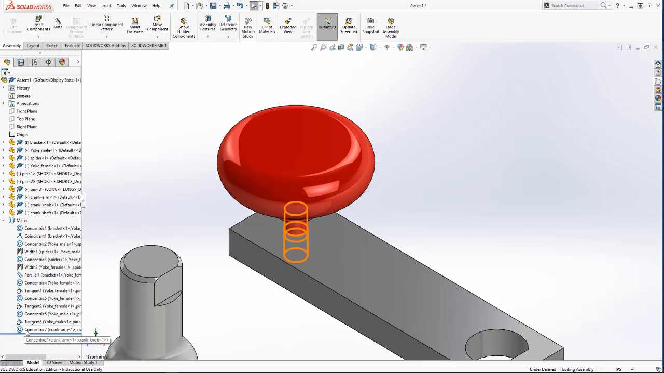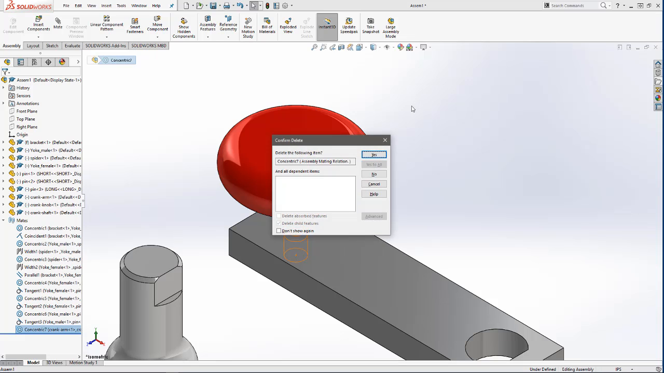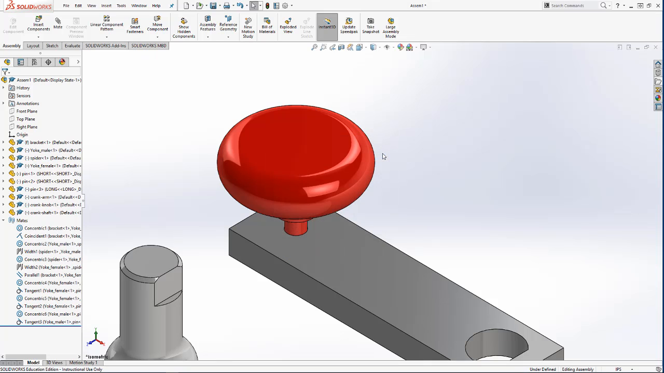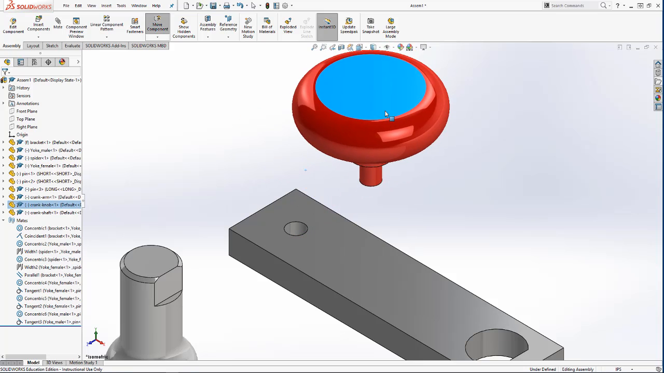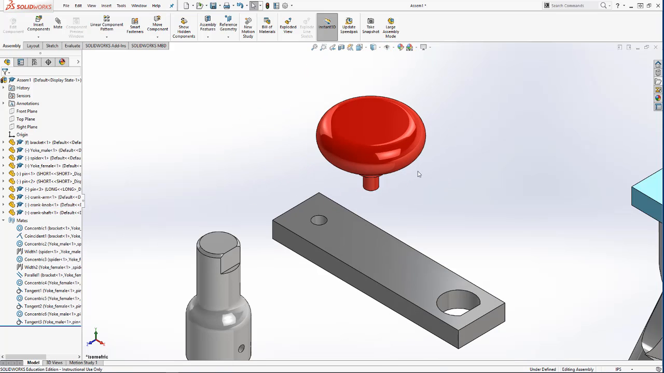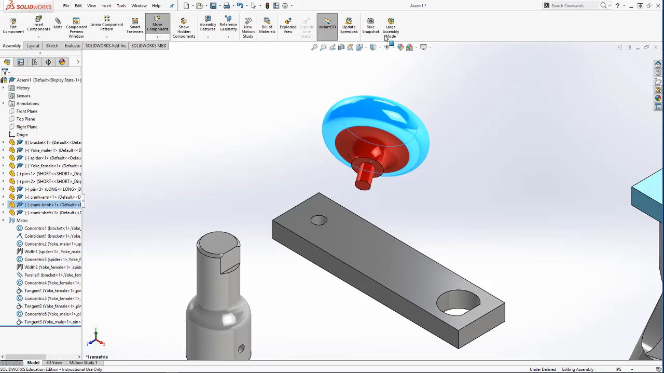So let's go ahead and delete the last mate, which is the concentric mate. So go to the very end, select it, and then just click delete on your keyboard. And say, yep, I want to delete it. And then let's move your crank knob off again, and then rotate it up.